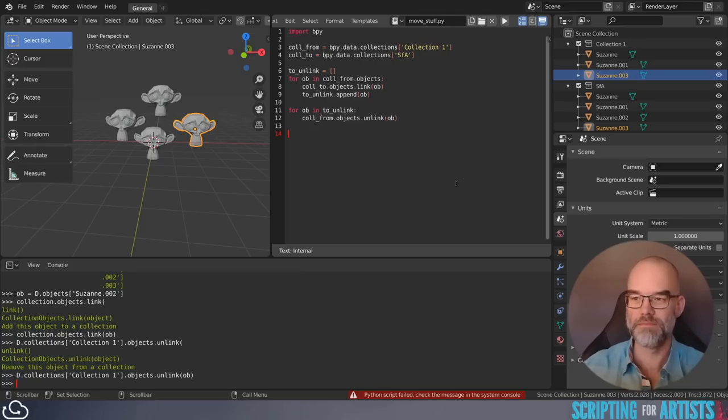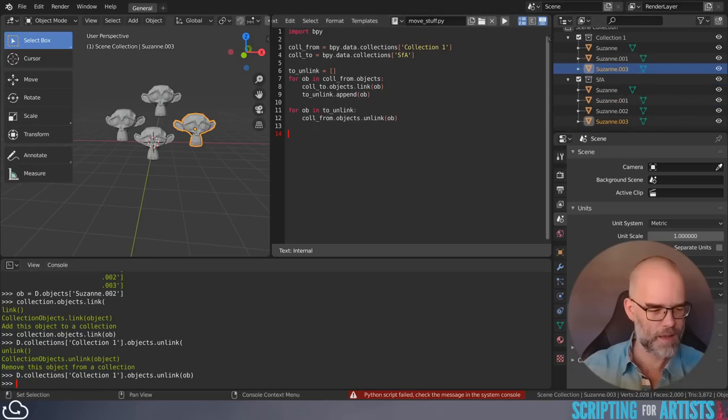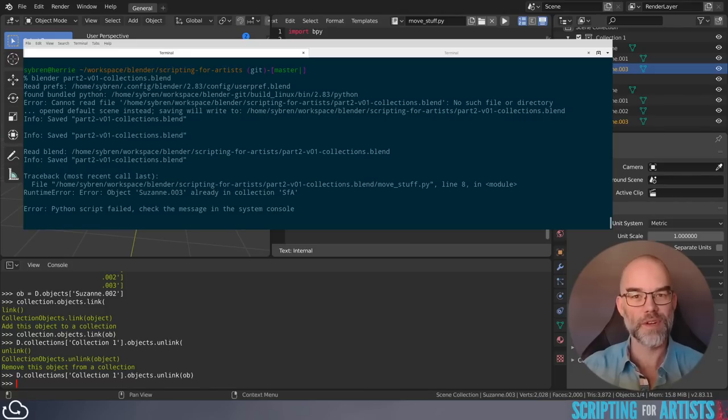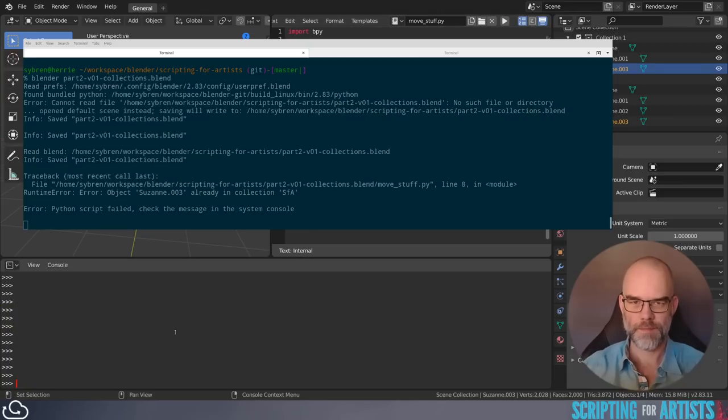And my script failed, of course. Let's take a look at the console. If we look at the terminal from which I started Blender, you can see that it gives me a runtime error, object Suzanne.003 already in collection SFA. And okay, fair enough. It doesn't like us linking an object that is already in there.